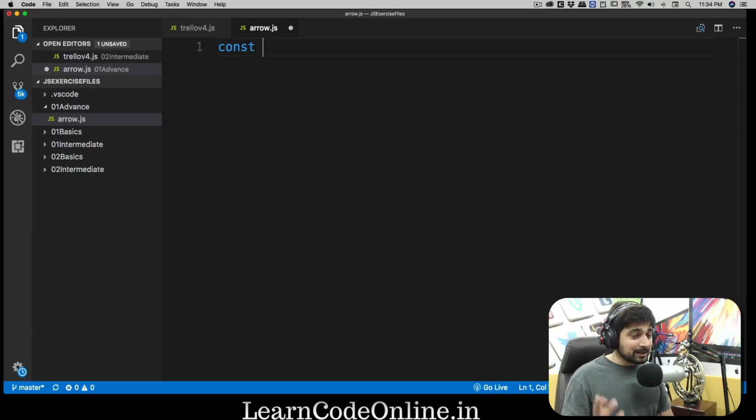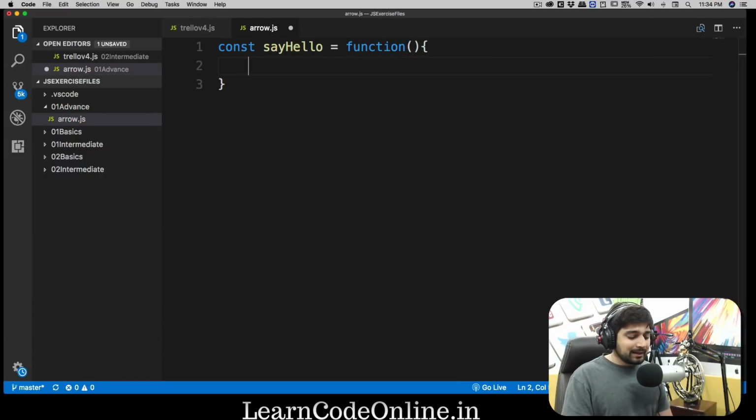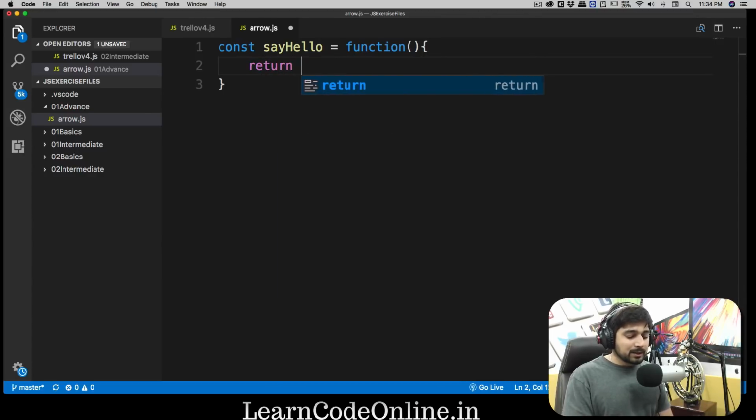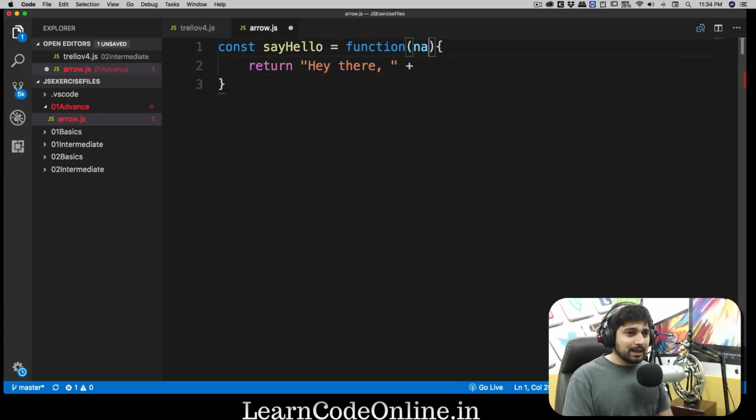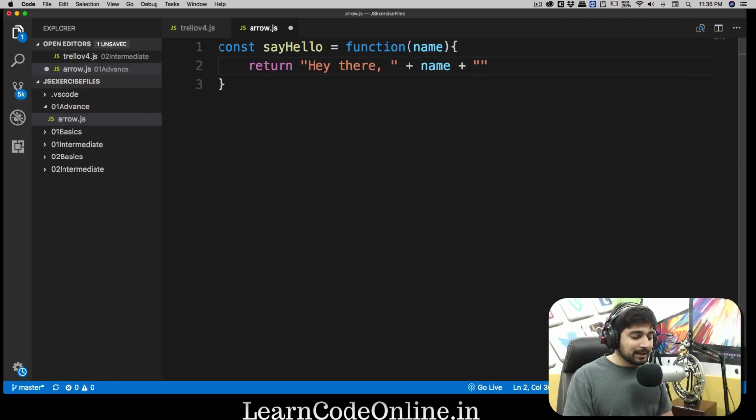Yes, of course, there are many ways of writing a function, but let's say I want a simple function that says hello. So I'm going to create equals function and then a pair of parentheses, and then we use something known as return. We used to say, hey there, and then let's say we are also taking a name as a parameter. And we just say name, something like this. Okay, no big deal.